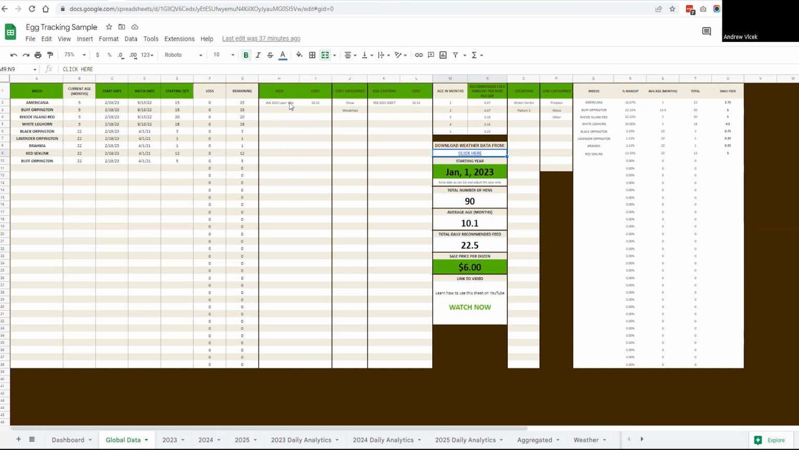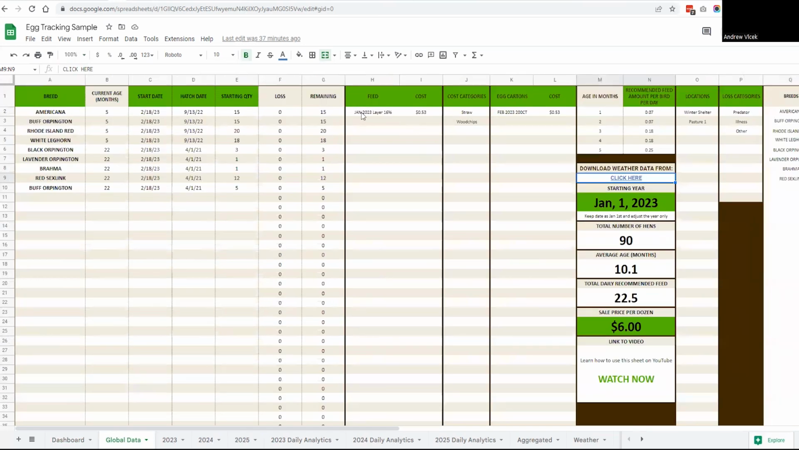Or maybe this 16% layer feed here, zoom in a little bit. Maybe the 16% layer feed here changed in price. So we can actually say it's July and they up the price a little bit. So we can say July 2023 layer 16% and change the price to whatever it is now per pound. So there's a whole long big area here where you can add in all kinds of different feeds as the price changes or as you change your feeds and use different feeds.